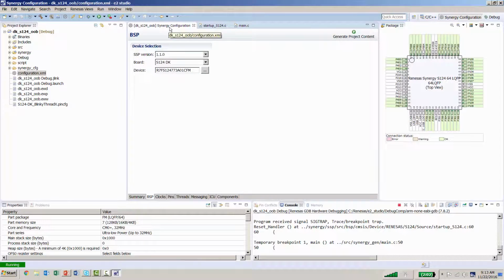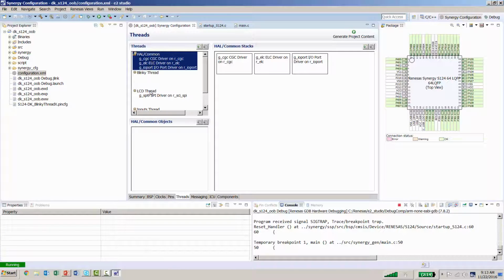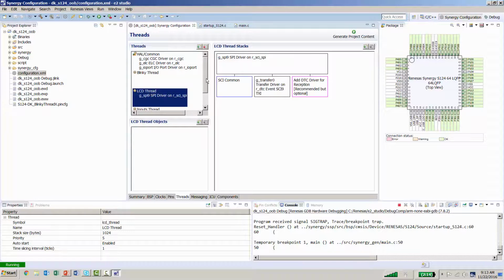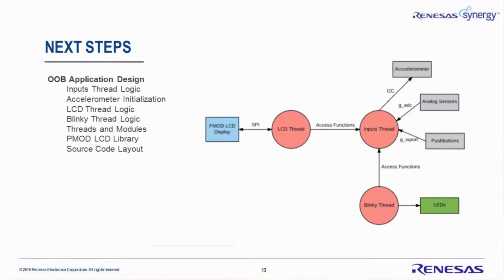And here, we can go back to the DK-S124 out-of-box Synergy configuration, and you can look at threads, the LCD thread, your input thread, and compare this to the application note. Now that you have imported your project into E² Studio and gone to the debugger, now you can go back to the configuration mode and investigate various inputs such as the next steps that allow you to get to know the conceptual design of the out-of-box design application.